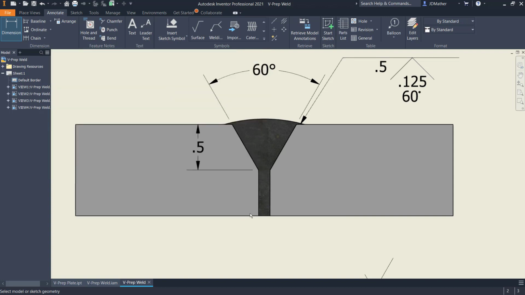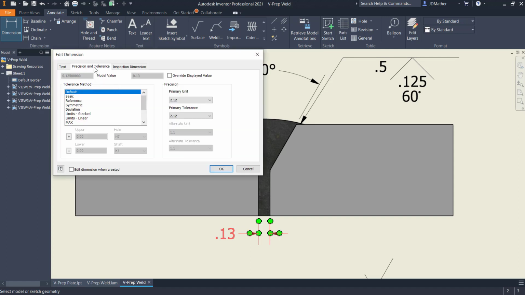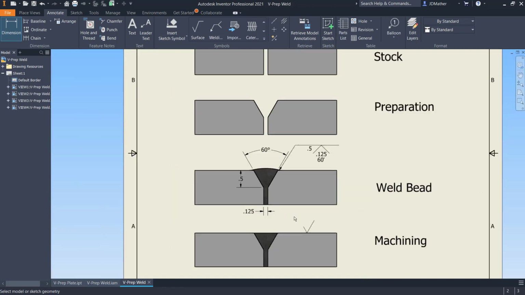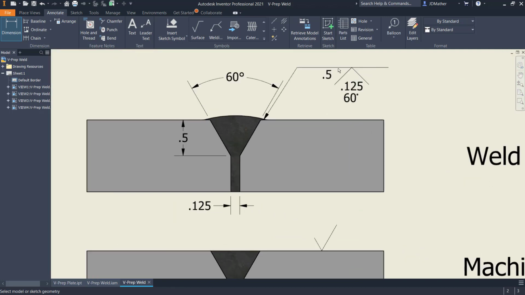And then the 0.125 for the gap, and so let's dimension that from here to here, and I'll change that to 3 decimal places. So we'll go to the precision and tolerance, change that to 3 decimal places. Okay, and so now the employee can see where these various dimensions in the weld symbol come from.